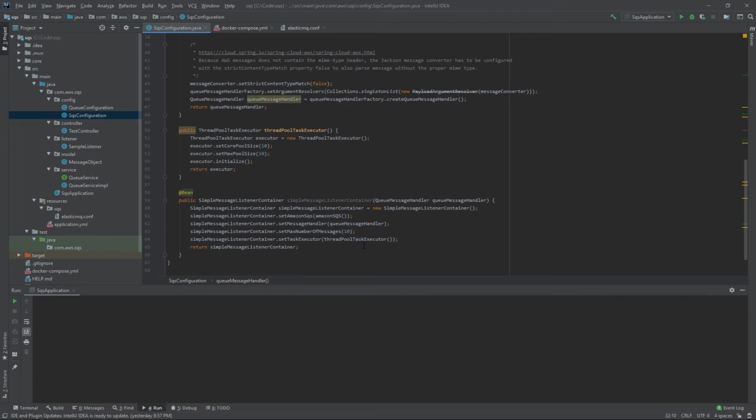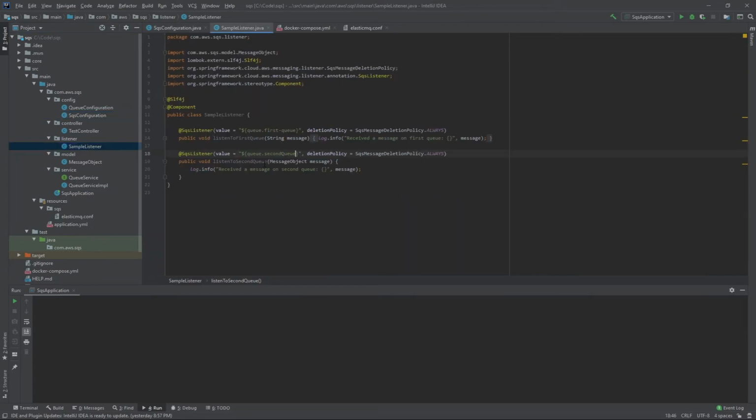Now that you've provided Spring everything it needs to begin listening for messages, you will want to set up a component to listen for your queues. Let's take a look at how I did that in the sample listener component. So in this class, you're going to utilize this SQS listener annotation. As you can see, I've provided property paths here. This is so that it's more dynamic. You can just put the name of the queue here, but if you want to change this out per environment or just make it more flexible for on-the-fly changes, this is what I would suggest doing.